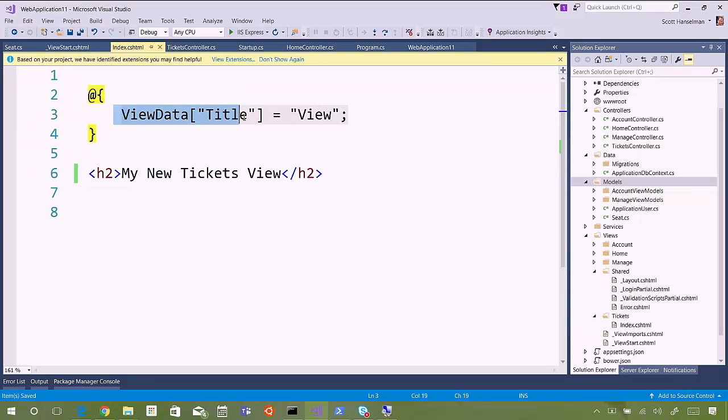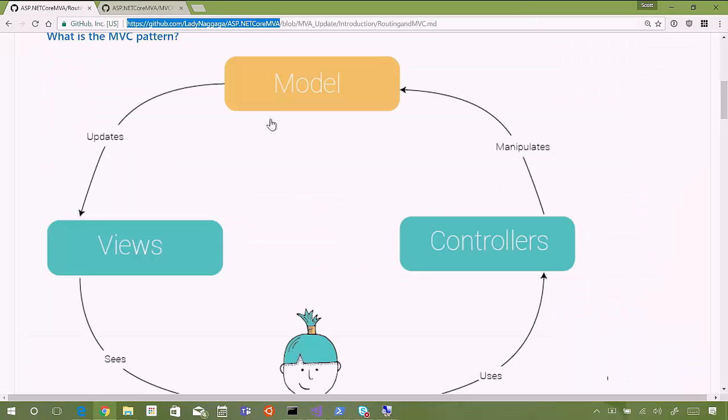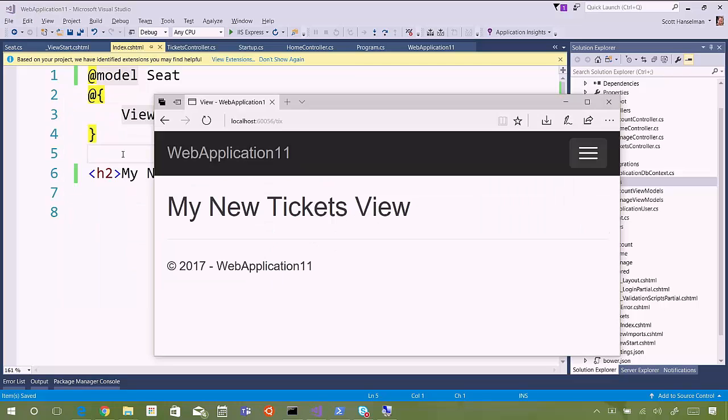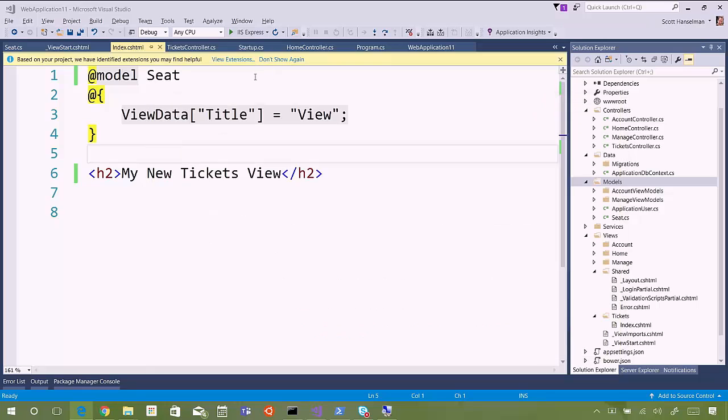This is one way to pass data back and forth. If we just briefly come back here, the controller talks to the model. The model needs to have data passed to the view in some way. The controller needs to get the model into the view somehow. It can put it in this bucket of view data, and just like a hash table, just say here's a string and here's the value. Or you can do a strongly typed model, and I'm going to say model seat, did we call it? Yep. And to make sure I did it right, I'm going to see if it crashes. I have to run that again.